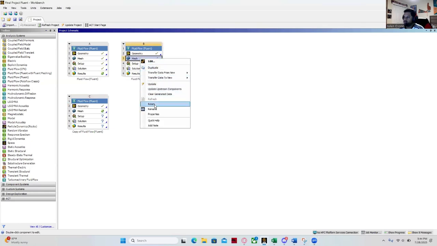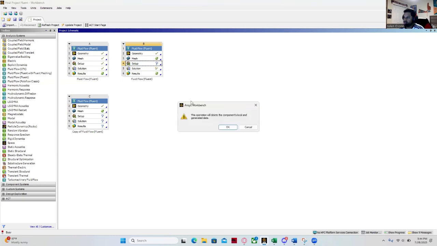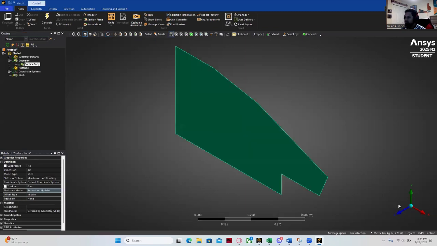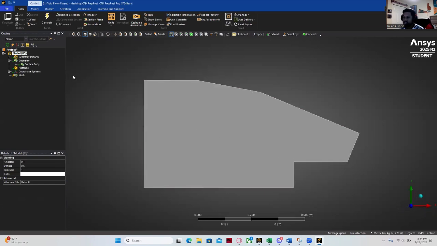So I'm gonna reset everything else just to show the process. So we'll open the mesh and just let it load. So there it is. There's the shape from the geometry. And then I'll just start naming the sections.